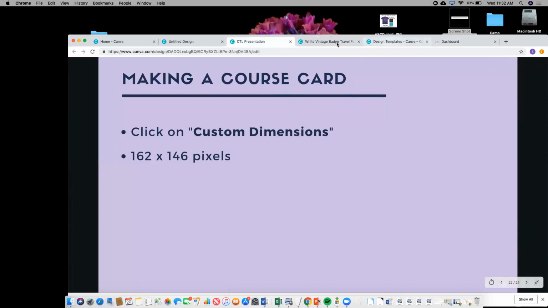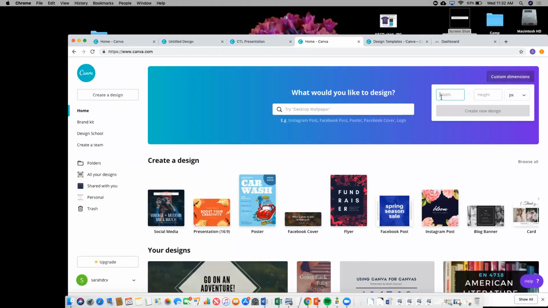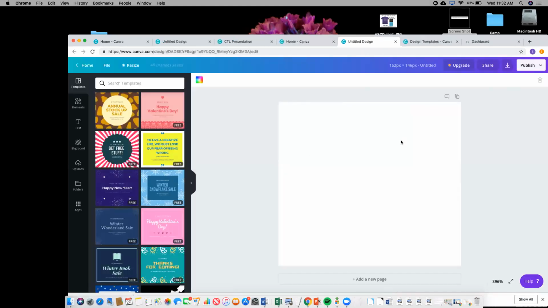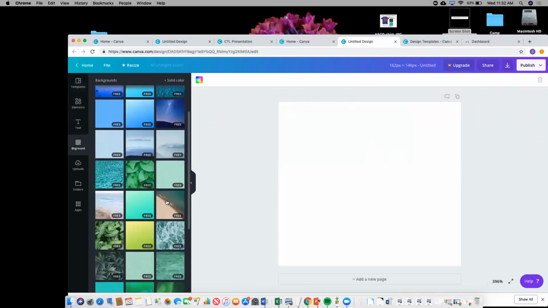So if you want to make sure you get it right, I would just go back to where you can do custom dimensions. It said what, 162 by 146. And so create a new design. So now we have that exact spot. So if we want to go back to our pictures, or let's do something different.